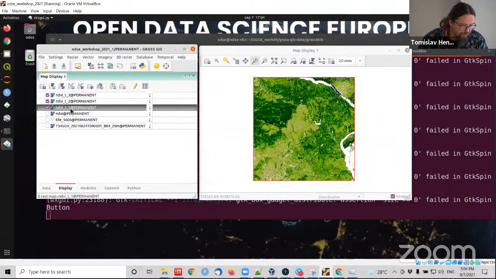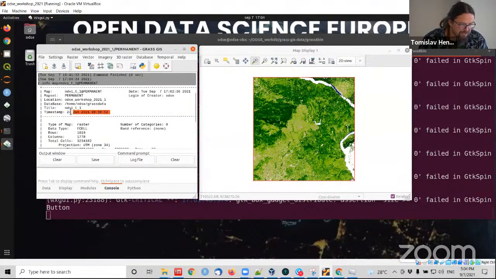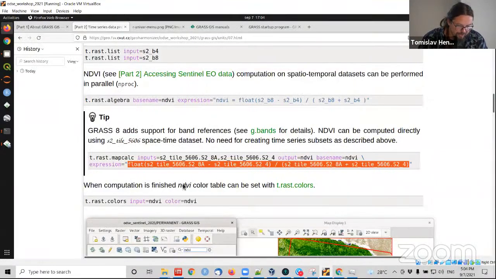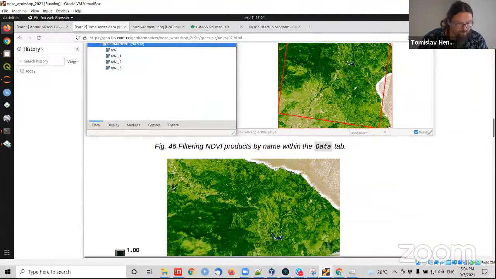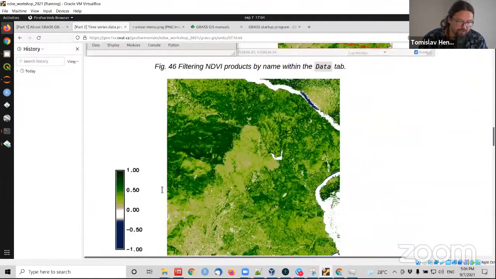If I just show the metadata, you see that in metadata, there is a timestamp correctly set up. So of course, Ndvi T1 has a correct timestamp. So it's the 24th of June 2021. So yeah, in this way, you can create GRASS tools for animation.